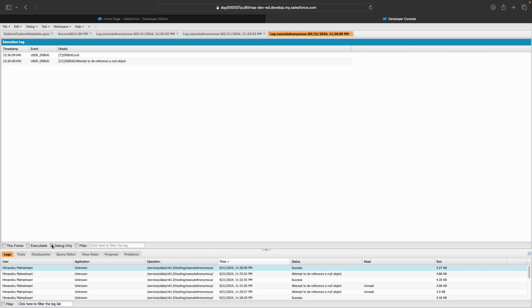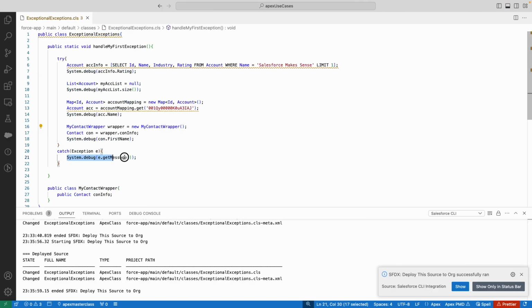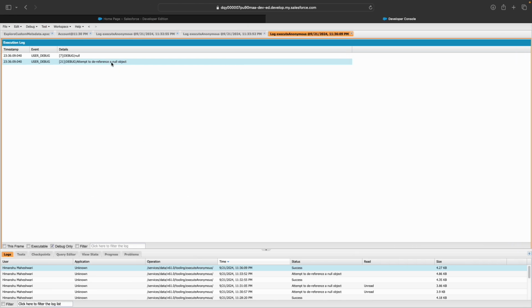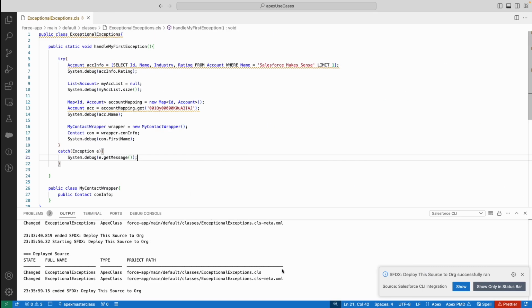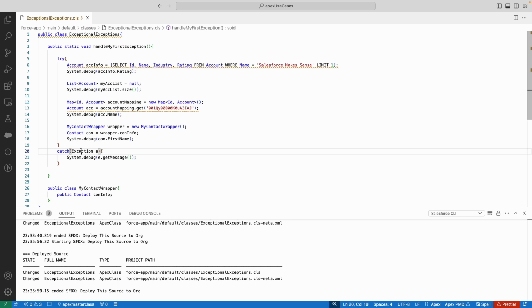However, if you take a look at the debug only statement, in line 21, you're getting a debug statement as part of the catch that something has gone wrong and the error that you're receiving is attempt to dereference a null object. So something went wrong, but see, the customer was not notified. The log is success. So you can handle it behind the scenes. That's the power of try catch block. Makes sense?